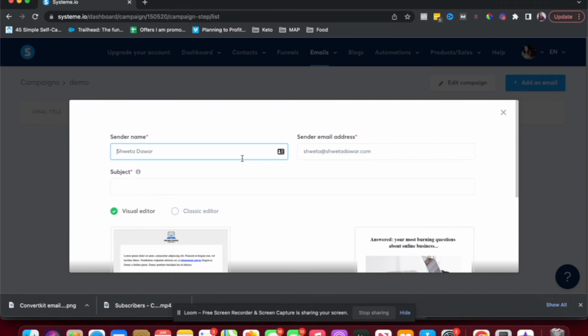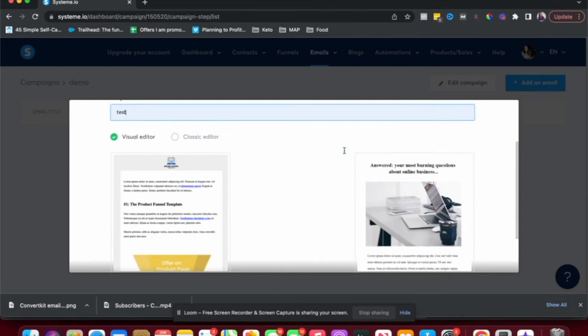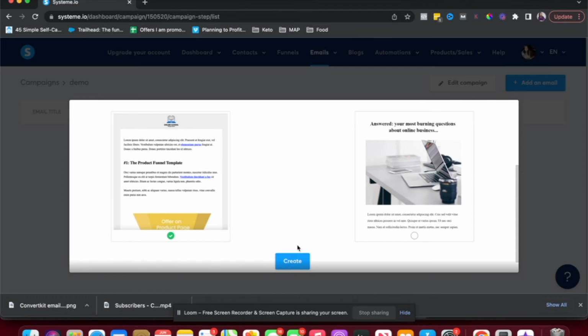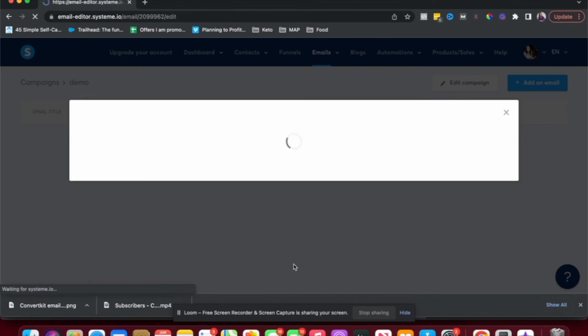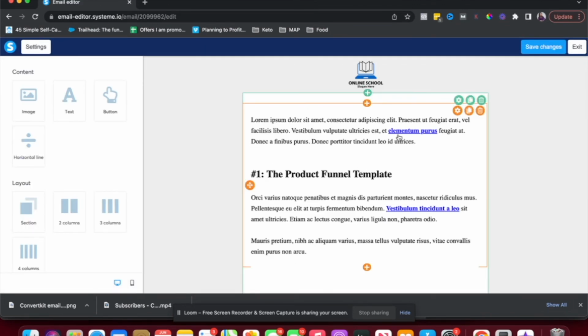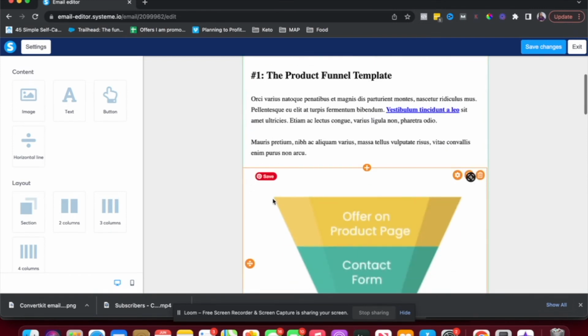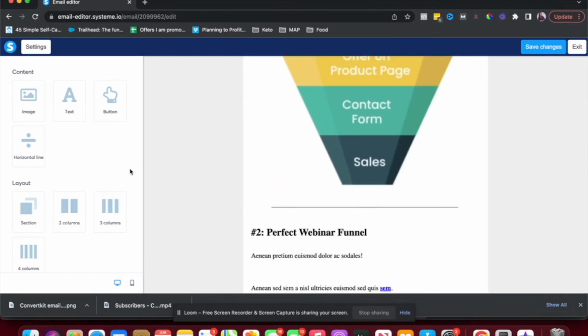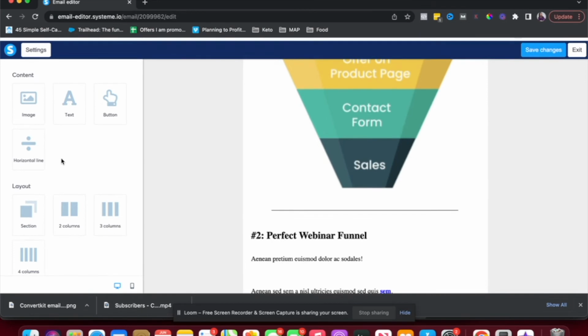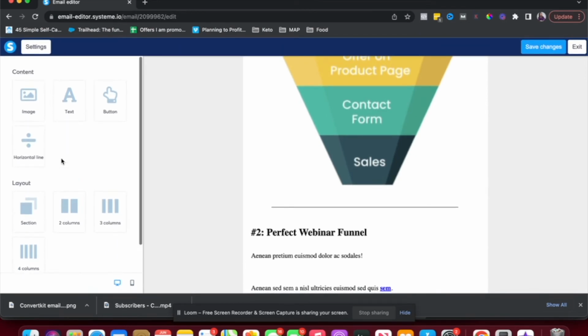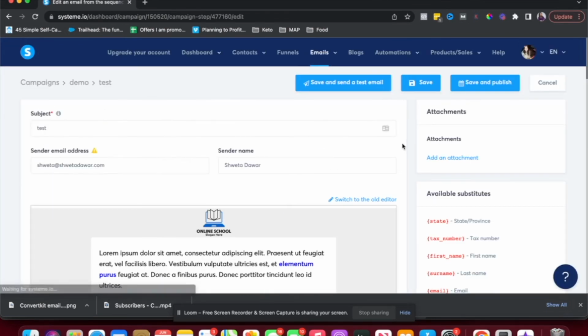So you want to add your sender name, you want to add a subject, and you want to make sure this sender email address is not a personal email address, but a business email address. And then you can just select a template and hit create. And then again, here you have all the options to edit the email, add images, add columns, change the layout, add text, and then you just save changes and exit.